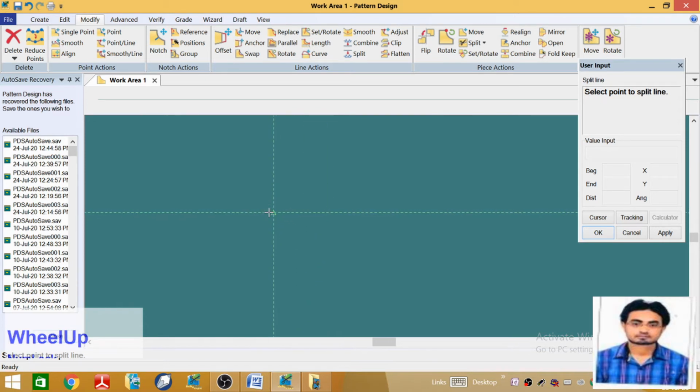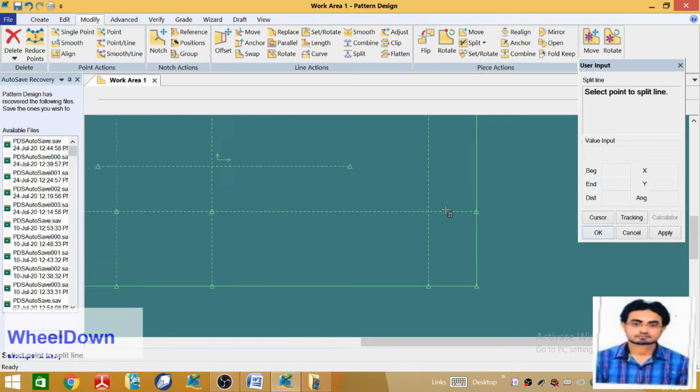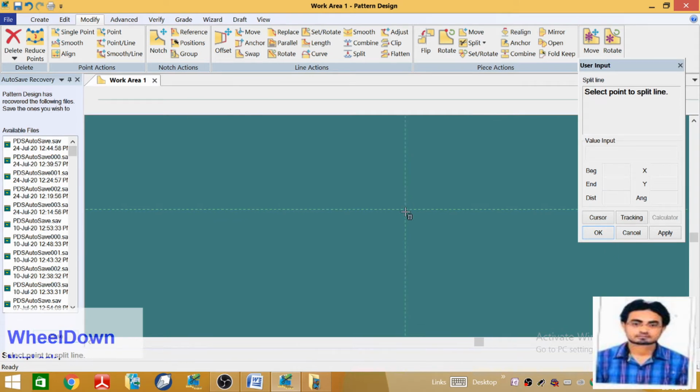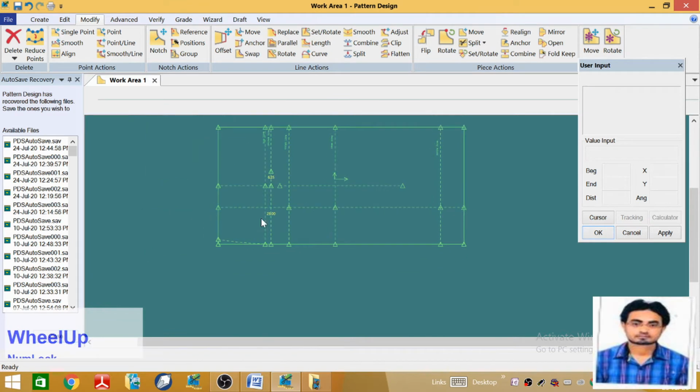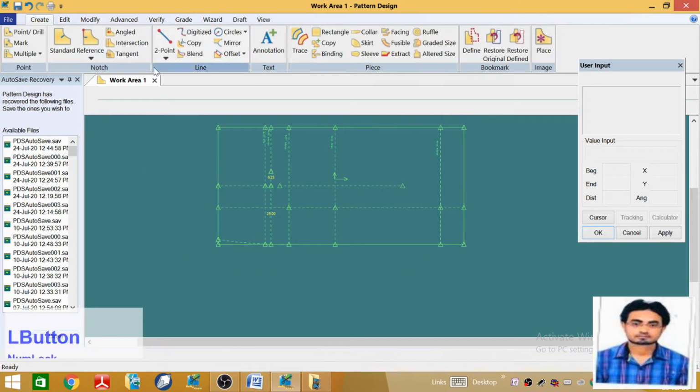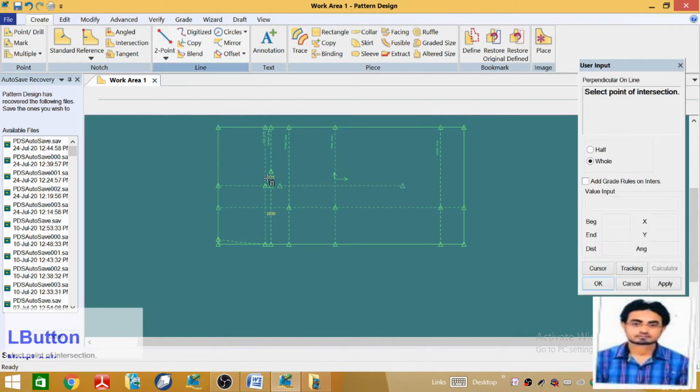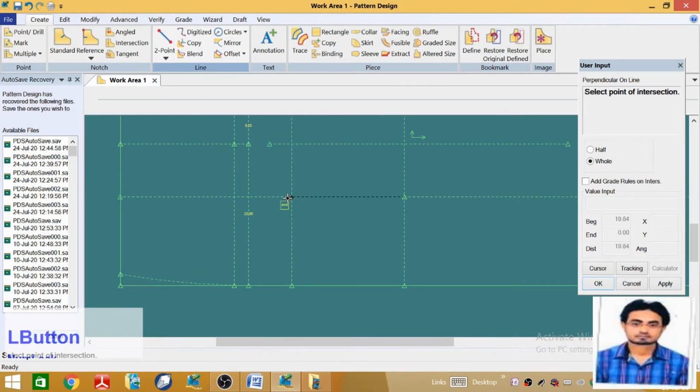Again, we have to go to the ankle cross sections. We have to split horizontally at this cross section center point, and then right click, and then OK. Now the next step is that we have to go to the Create 2-point perpendicular on line, and come horizontally to this position, the thigh line. As we saw in the measurement chart, half thigh is 29 centimeter, and hit the enter button.